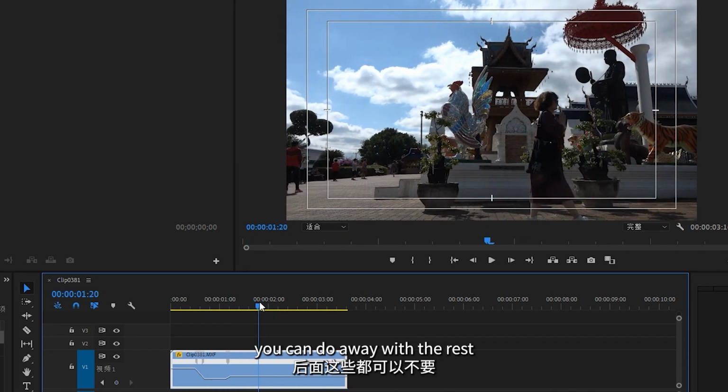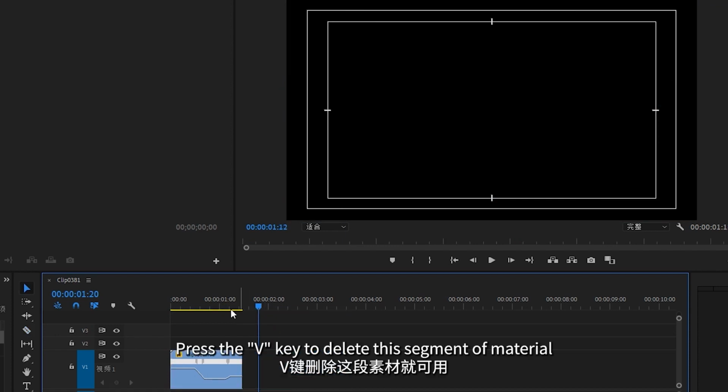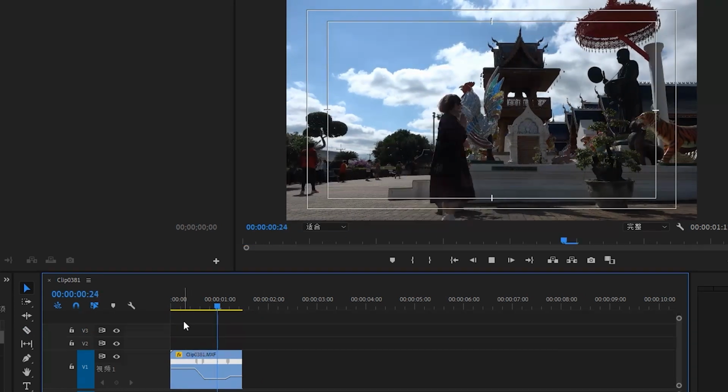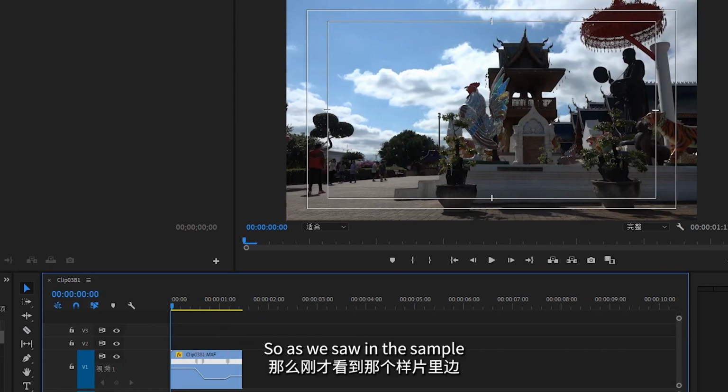That's it. You can do away with the rest. Press the V key to delete this segment of material. So, as we saw in the sample, many times this is how it's done, connecting shots through various transition paths.